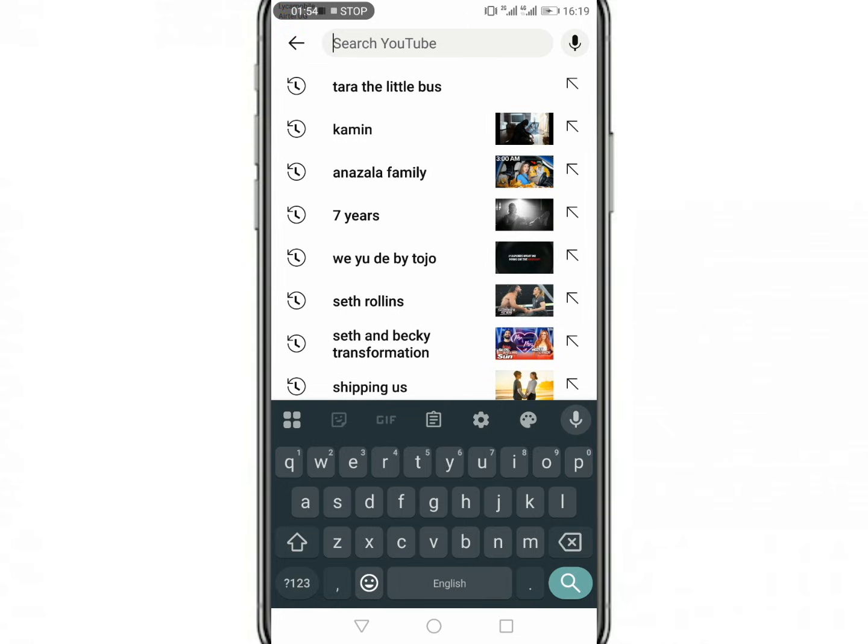And remember, this tutorial is purposely for education and information purposes only. We are not, Maro's Tech, we are not answerable for any form of harm caused out of this tutorial.